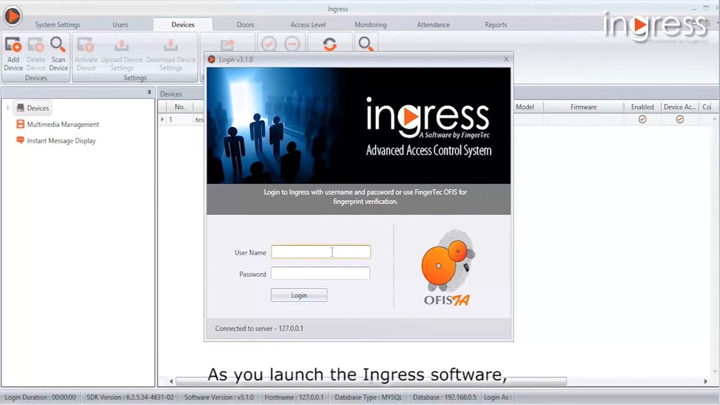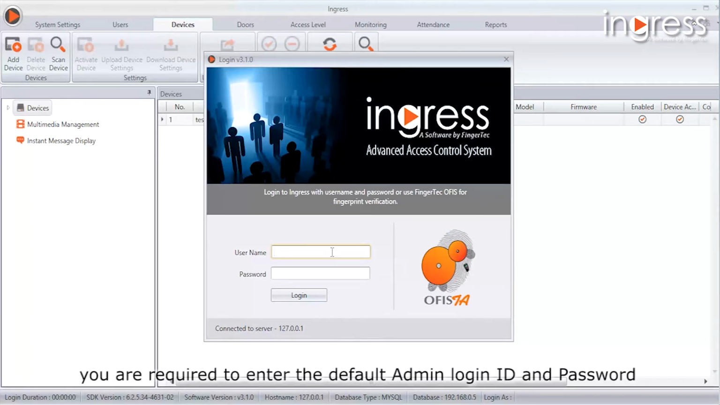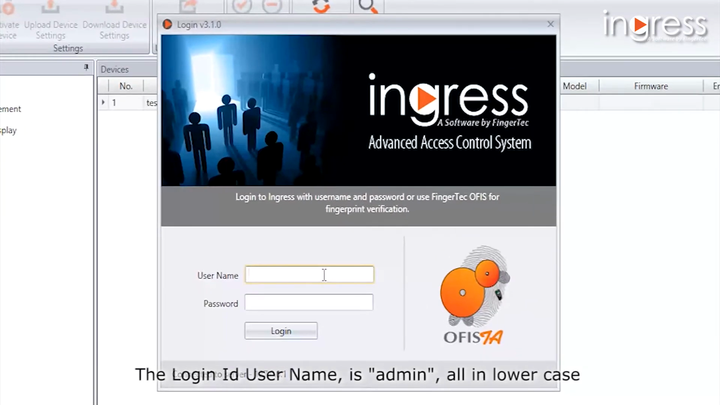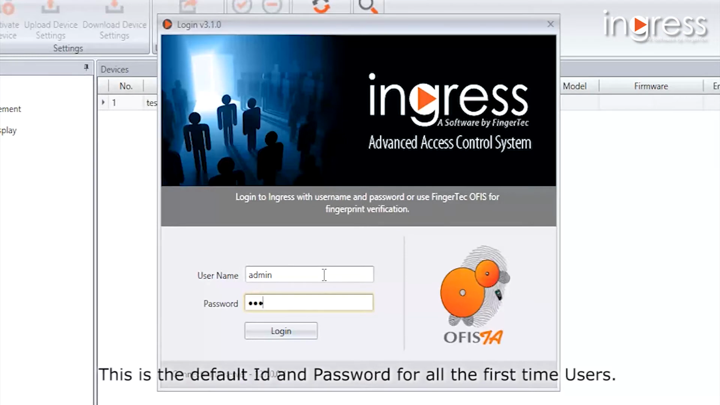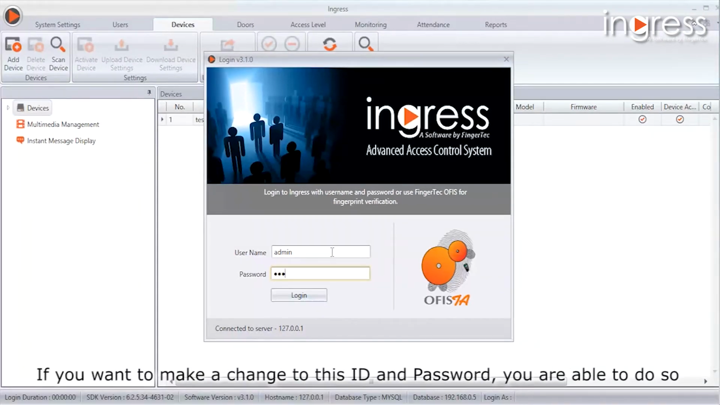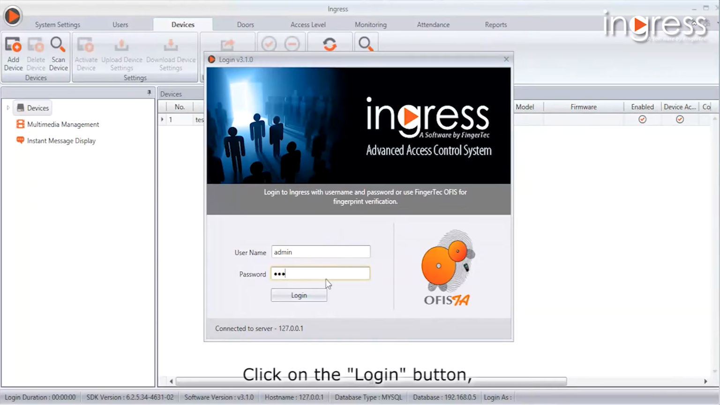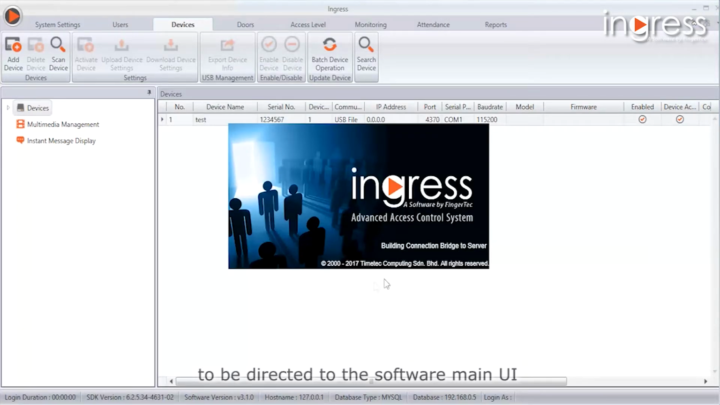As you launch the Ingress software, you are required to enter the default admin login ID and password. The login ID username is admin, all in lowercase, and the password is 123. This is the default ID and password for all first-time users. If you want to make a change to this ID and password, you are able to do so. Click on the login button to be directed to the software main UI.